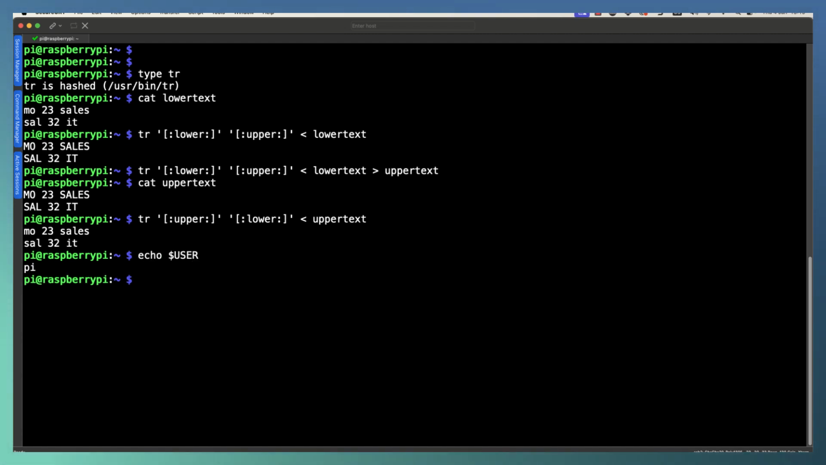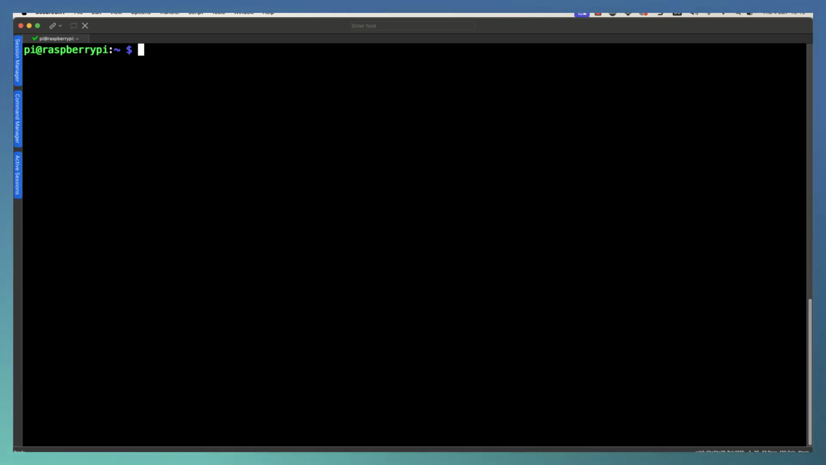Now, the great thing of the TR command is we're not just restricted to files. If we look at our user variable here, we can see that the value is stored as lowercase pi. So if I pipe the output of my user variable through to our good friend that we should be very familiar with now, TR, and then convert the lowercase characters to uppercase, we should be able to see our value in uppercase. But you can see this is also a little bit laborious having to type this.